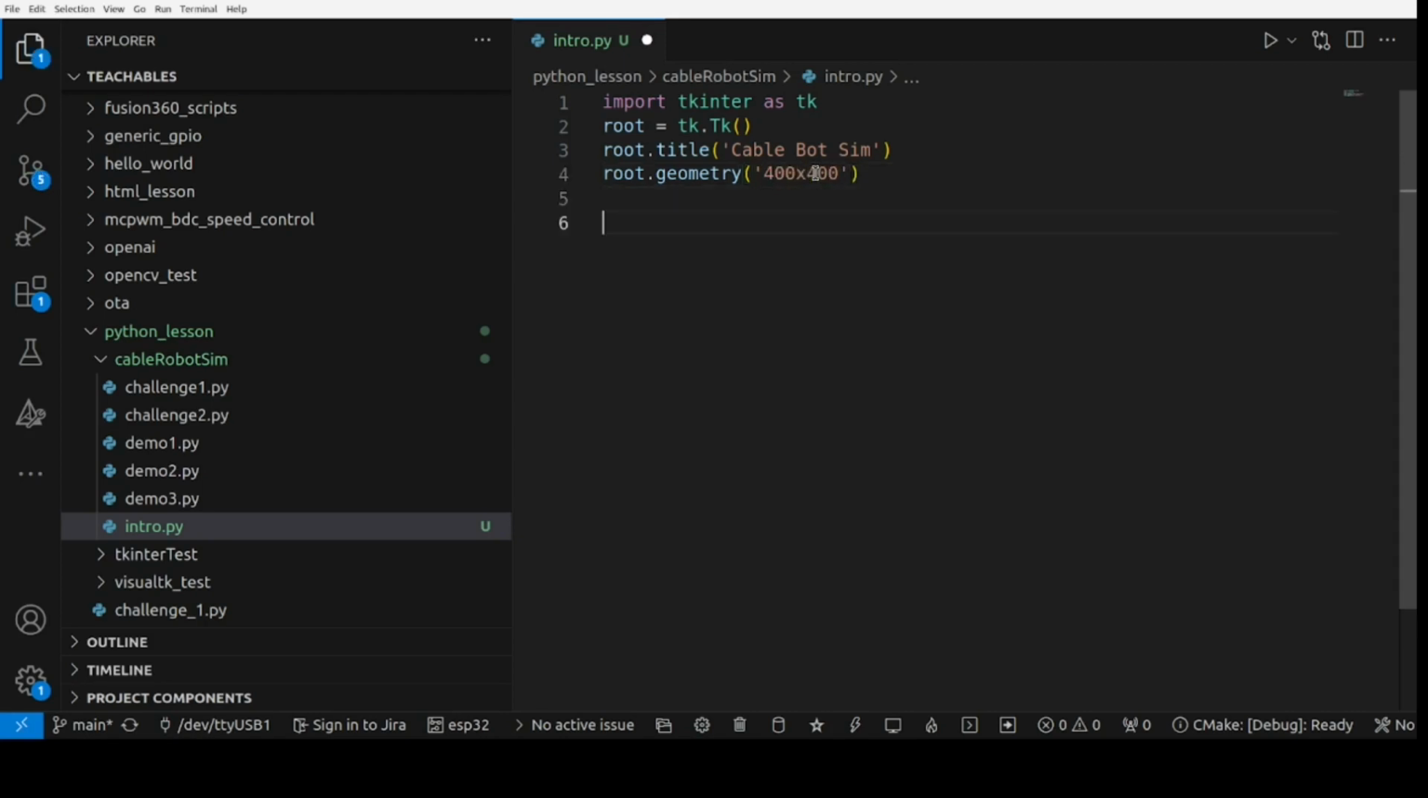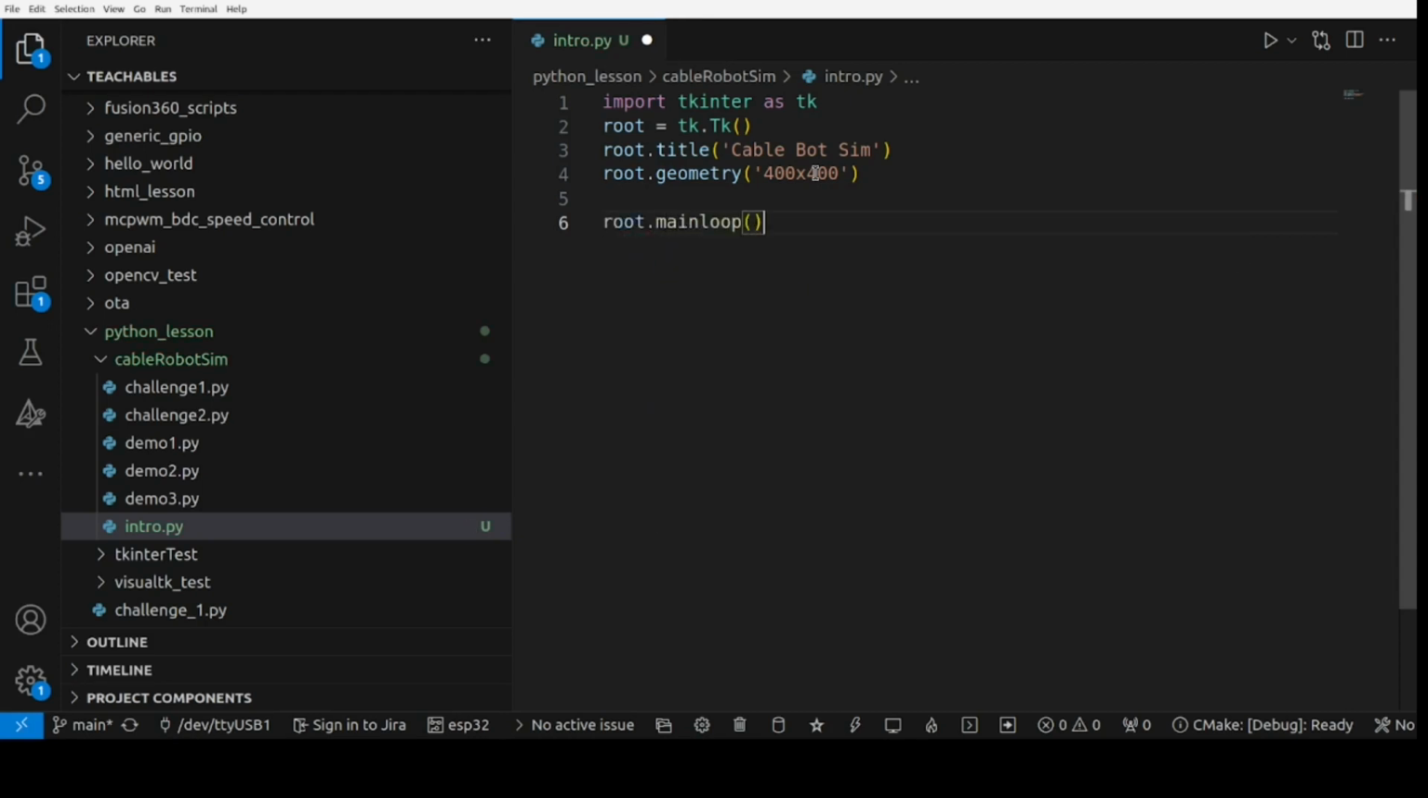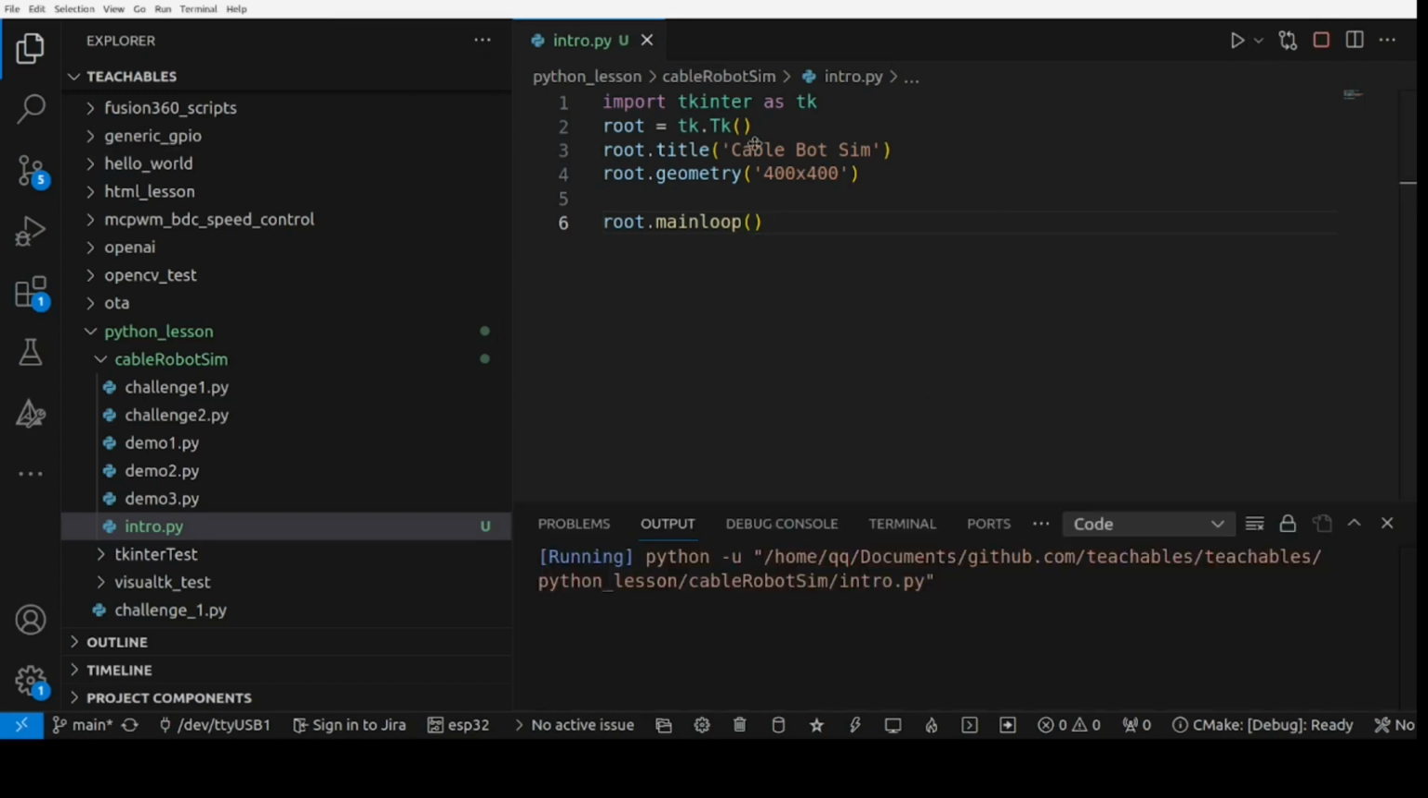Okay. And we're going to do a root.mainloop. So this calls the main event loop, right? If you run the code now, you should see a CableBot sim window show up on your screen here. Okay, close the app to exit the main loop. Otherwise, it will be held inside the main loop.